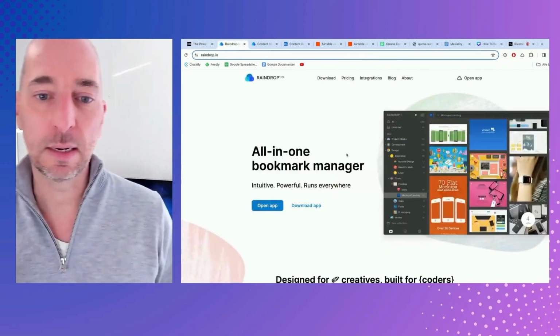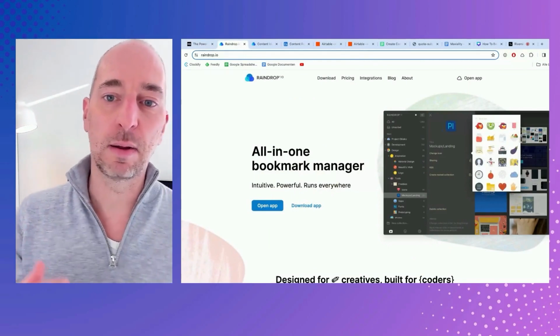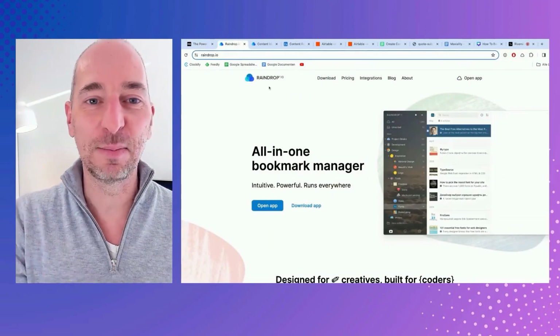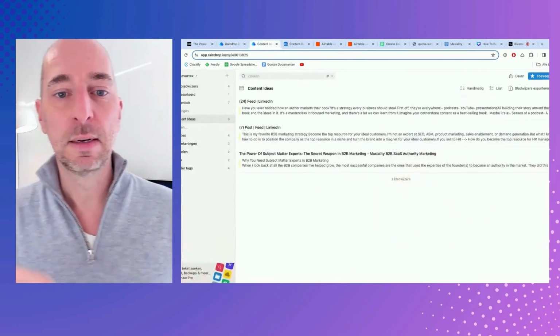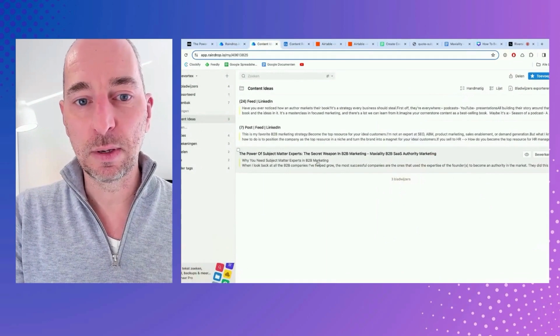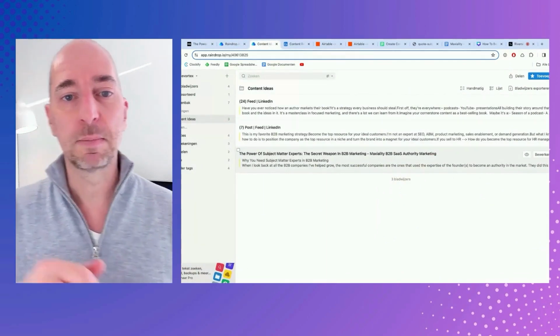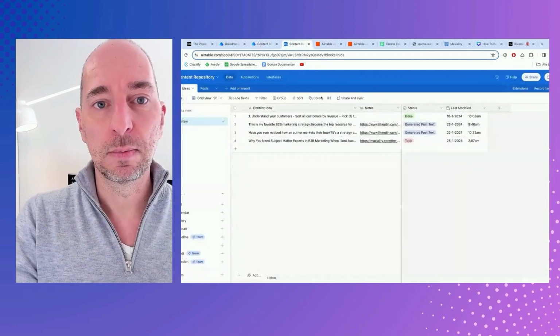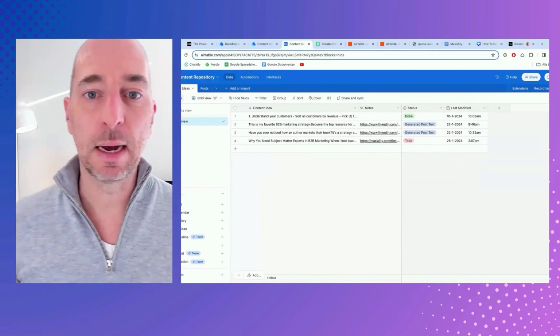Raindrop is an extension that you run inside your browser, and it will create more or less a Google Sheet, a database with all your content ideas. So here are the content ideas I created, and you see this is the one that I created, The Power of Subject Matter Experts. But what I'm doing is I send this over to Airtable. Airtable is my content repository. I keep all my ideas in there.